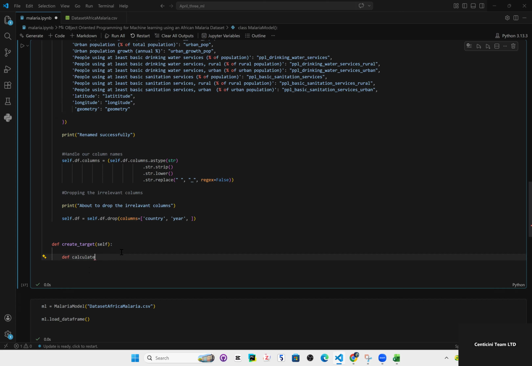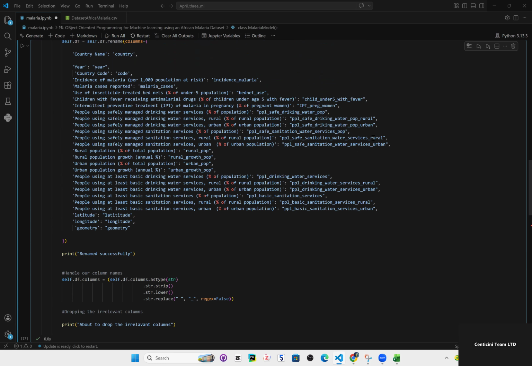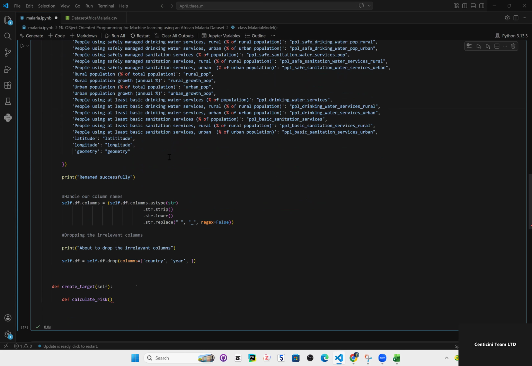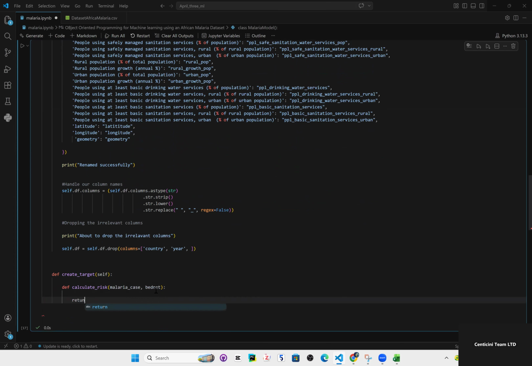I'm going to say calculate risk, and of course this is going to take in criteria. What criteria can I use? I could use maybe malaria cases and bed net. That's what I'm going to use. So I'm just going to pass in malaria case, and I'm going to pass in bed net. Now, remember, this is a function, so this is just going to be a very short function.